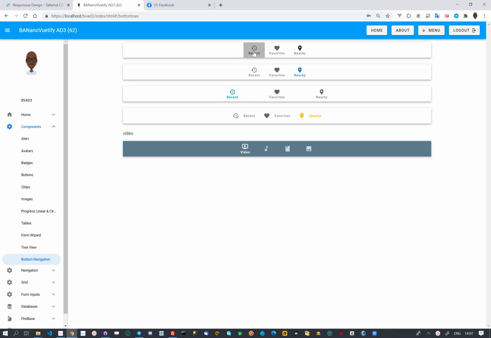Good day, part 62 of our tutorial deals with the bottom navigation bar.